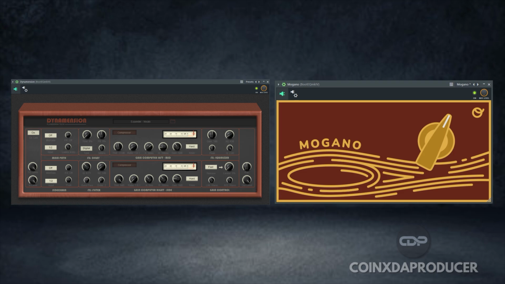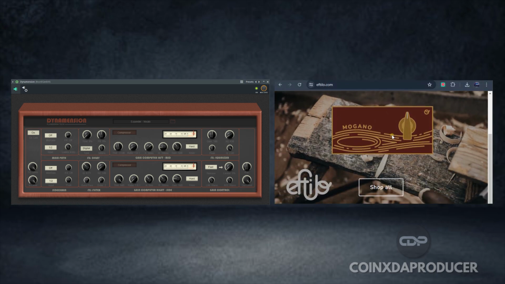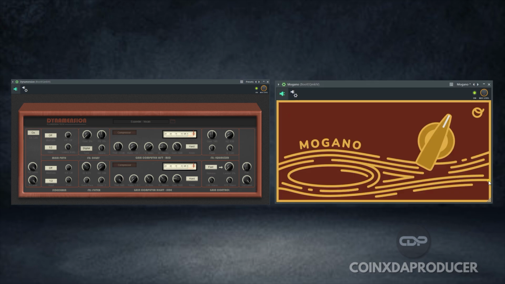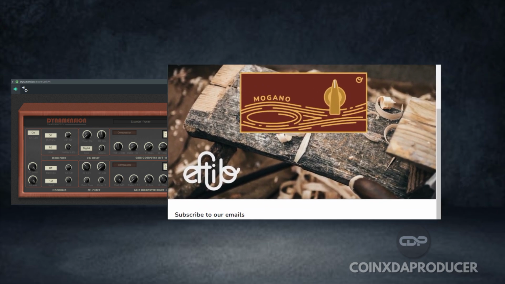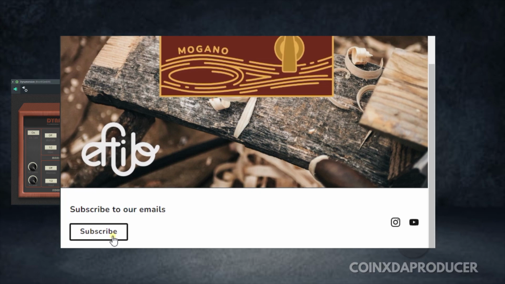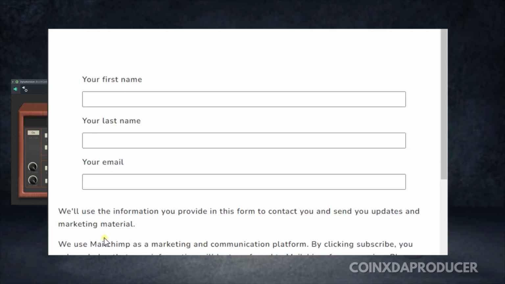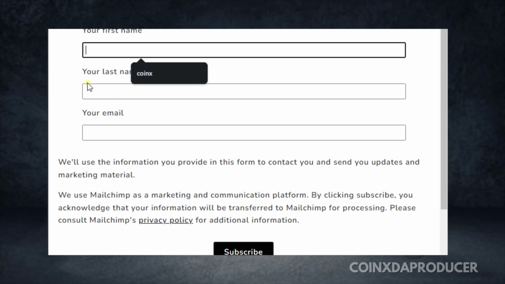Both of these plugins are absolutely free. To download Dynamension, head over to KVR Audio and search for Dynamension by Flandersh Tech. I'll also be leaving the link in the description to make it easier for you. Then for Mogano, simply subscribe to the Eftilo newsletter and you will get it for free. Both plugin links will be in the description.